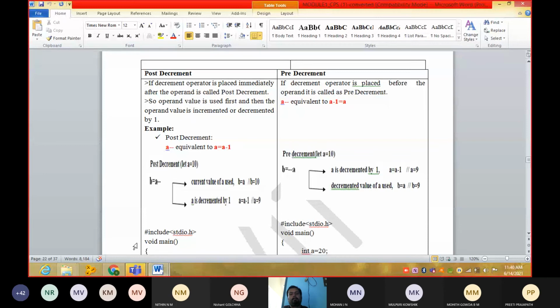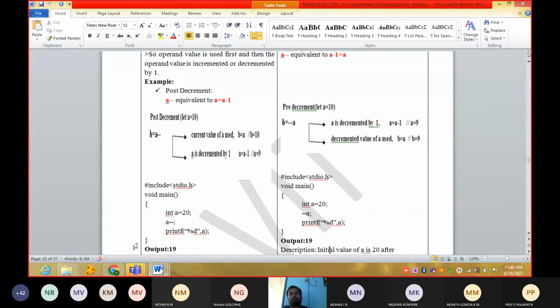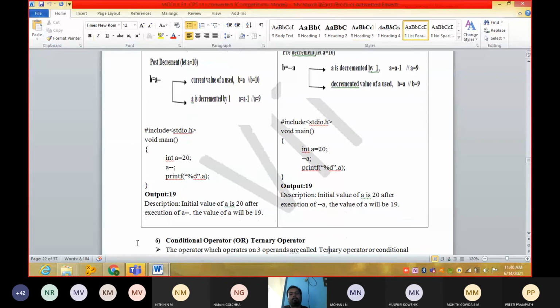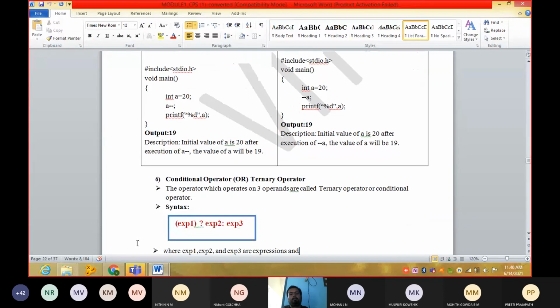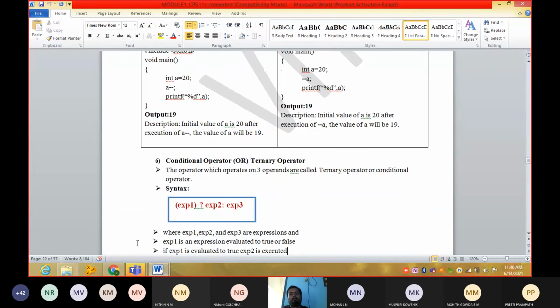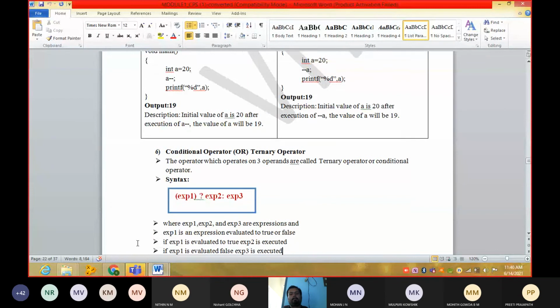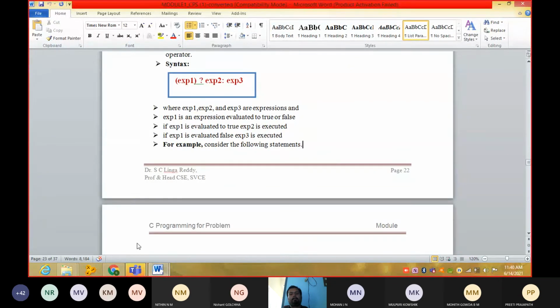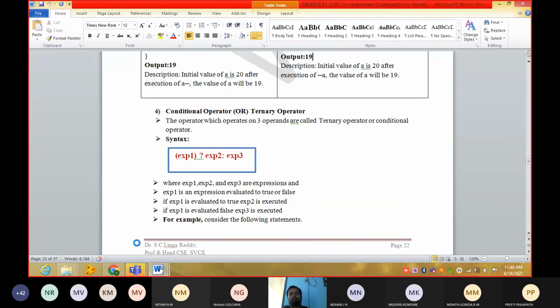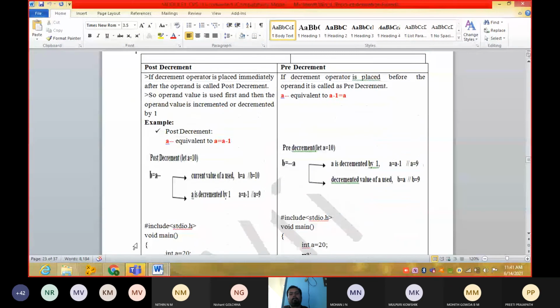This is about post decrement and pre decrement. Guys, is this increment and decrement clear? Reply IC or DC if it is clear.